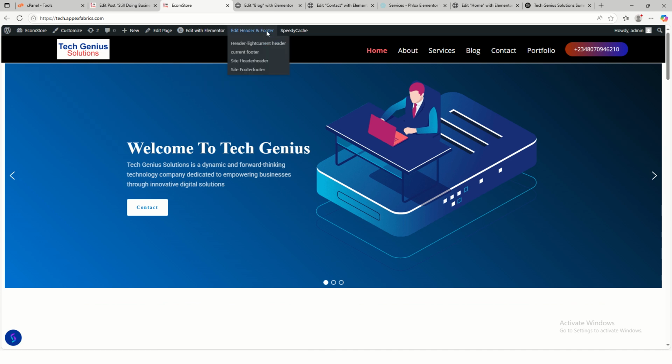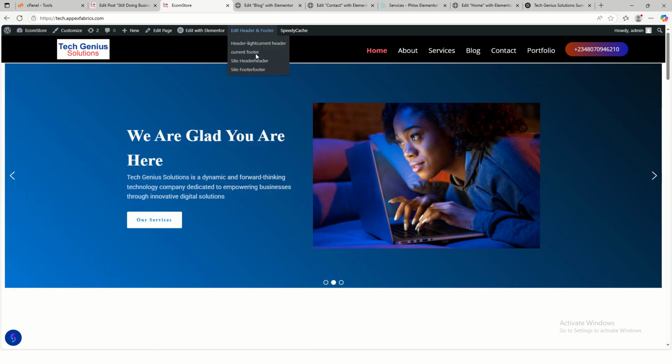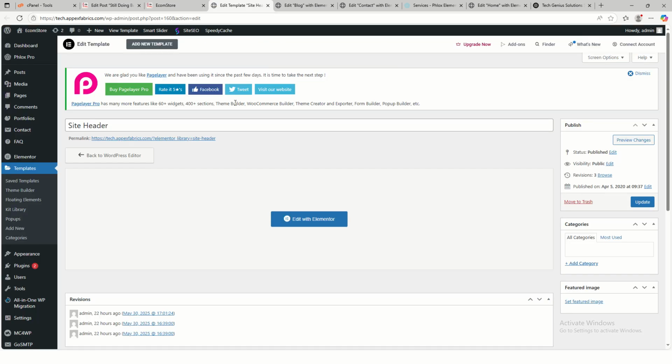Now let's go to edit header and footer. This is the current header. This is the home header. All right, now we'll go to site header. Site header is like the general header for other pages. So we'll go to edit with Elementor, and we're going to add that logo.